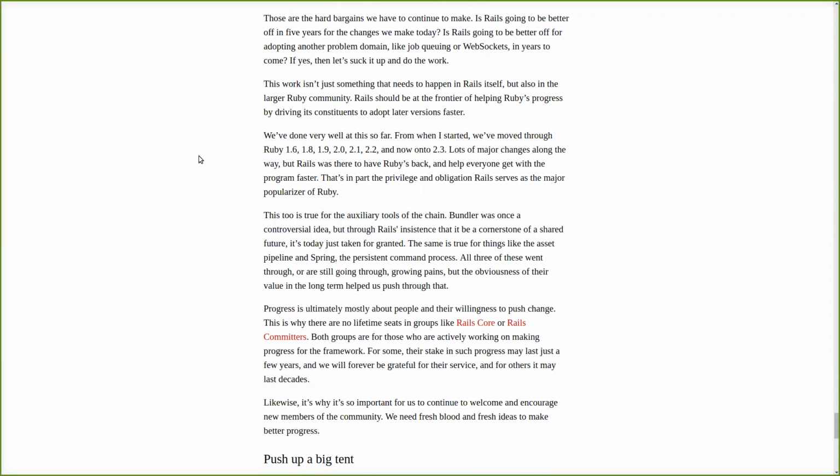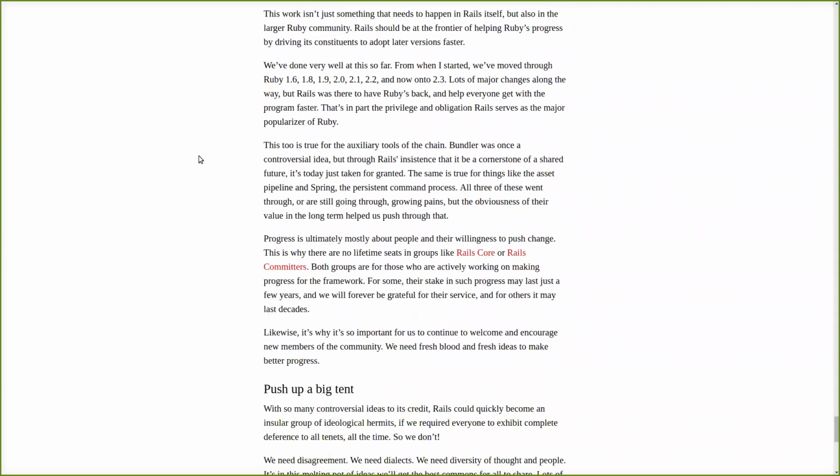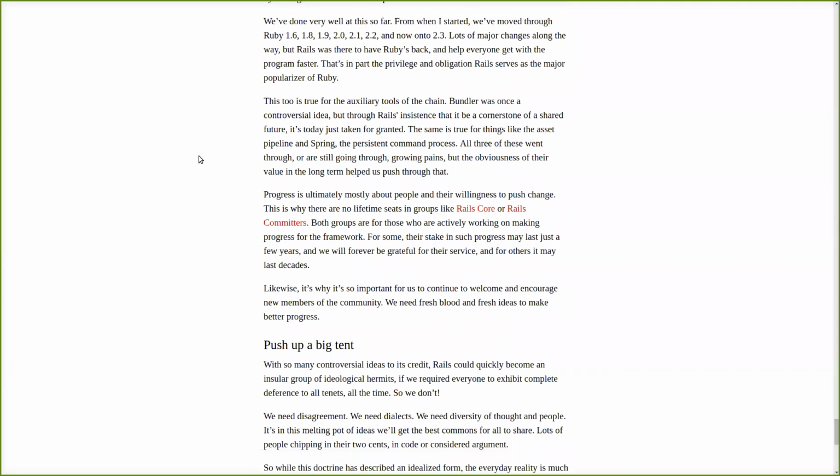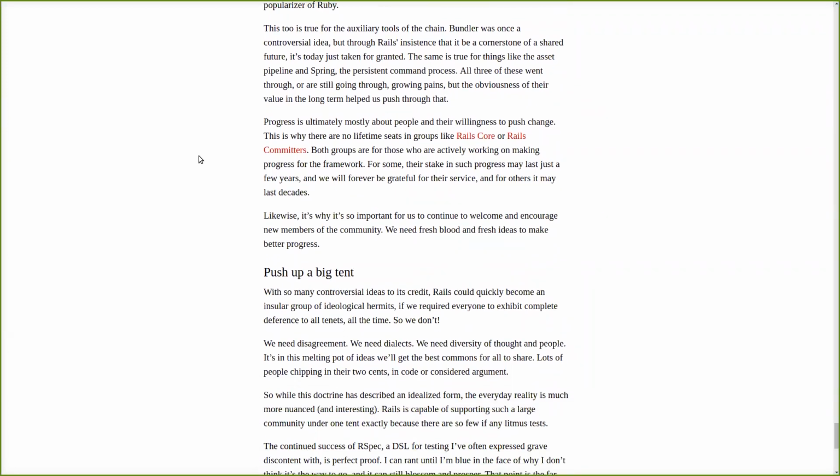So it happens. It happens in other languages too, and other frameworks for sure, but I think Rails handles it well. It also has to happen in Ruby, and I know things break in Ruby because I've used the wrong Ruby version with things, and they haven't worked. And that's part of what Rails does. It helps Ruby's progress by driving the people who use Rails to adopt later versions faster. Move to Ruby 1.8, 2.2, 2.3, lots of major changes along the way. Rails was there to have Ruby's back and help everyone get with the program faster. So Rails forces people to upgrade their Ruby versions. Rails loves Ruby, as DHH said, so they're pushing people to move forward with it.